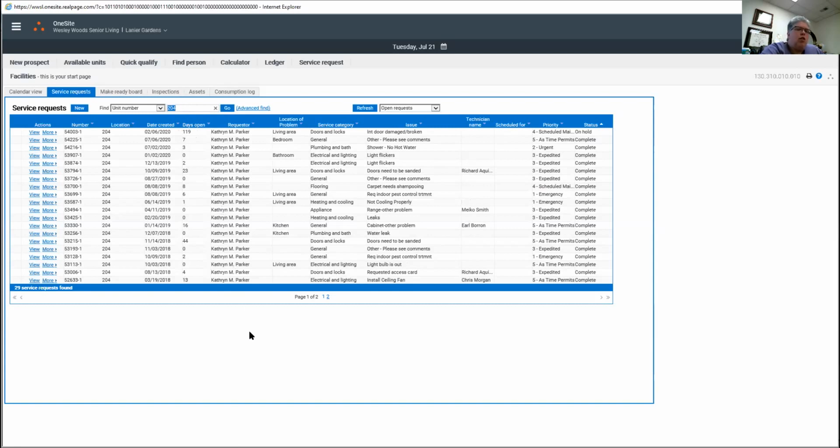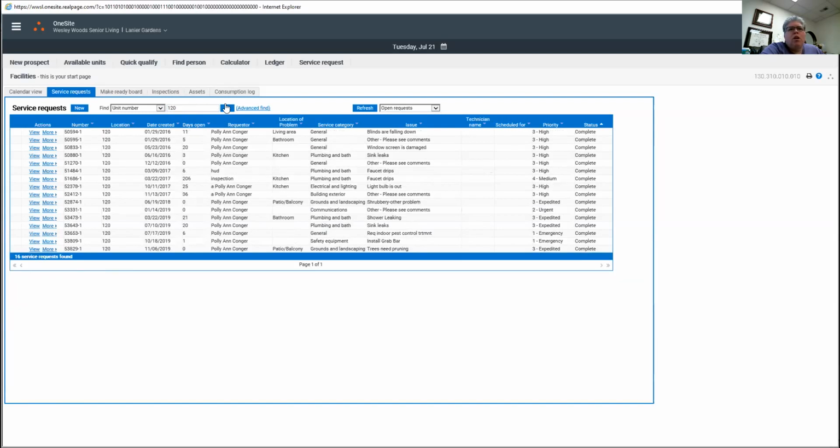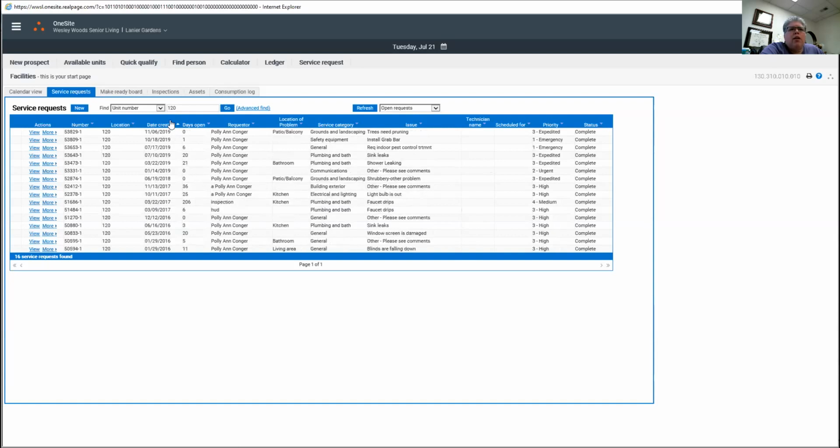If we were to choose another apartment, let's say apartment 120, we would see that this resident, let's see, you can click on any of these to sort. The last request that this resident had was in 2019. And it was that the trees needed pruning outside of her apartment. So all of those things are things that can be put in using OneSite.